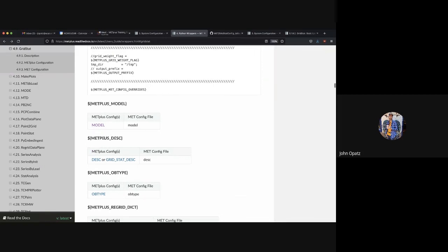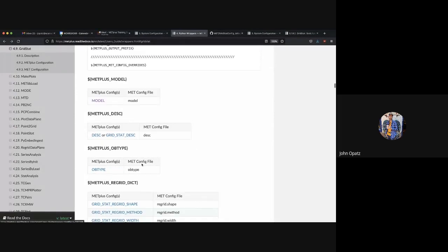Up at the top, we saw that there was a METplus description, and in the MET config file it corresponds to description. In the METplus wrapped configuration file, you'll see that you control it by description, or by GridStat description. Either one is available. And for things like ob type, you can override ob type, and the configuration file name is going to be ob type. You can get to it there.